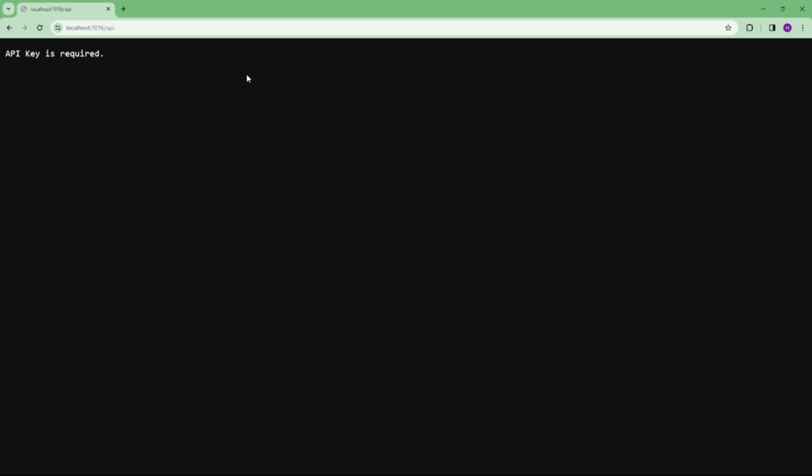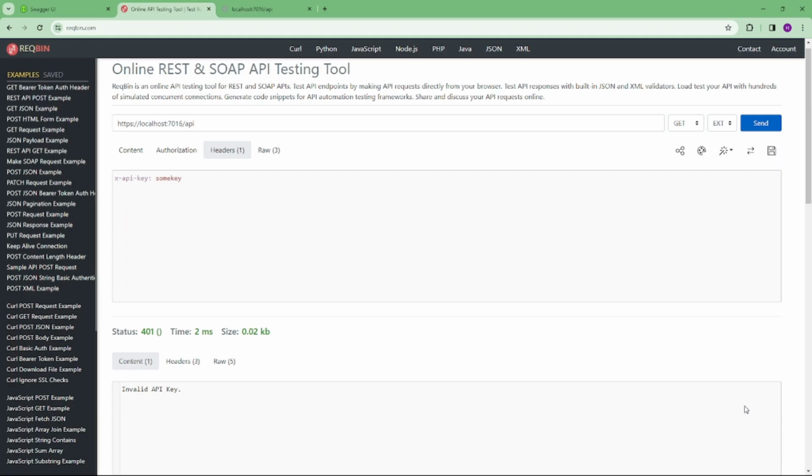Okay, when I run this application, in our first scenario, we'll send a request without supplying an API key, expecting a 401 unauthorized response. So that is the response, 401 unauthorized, and the response body is "API key is required". Next, we'll dispatch a request with an incorrect API key, anticipating another 401 status. So it's giving me the 401, invalid API key, and I have passed this key in the headers.